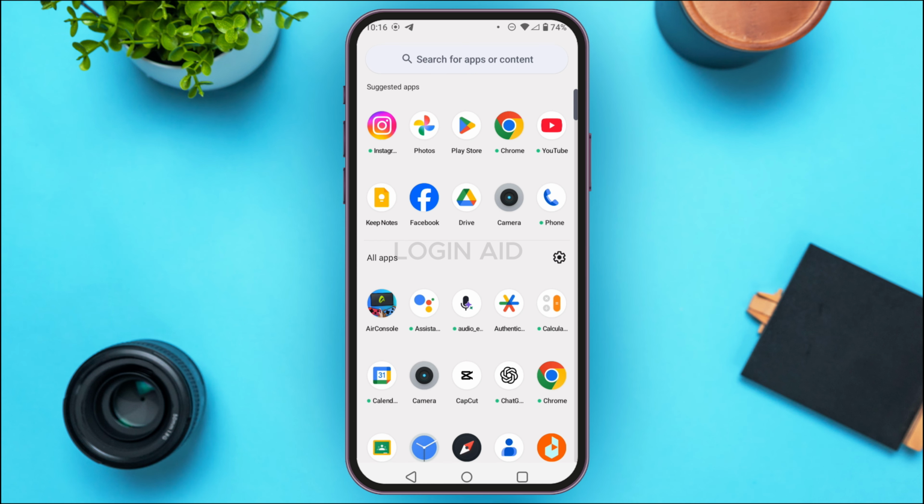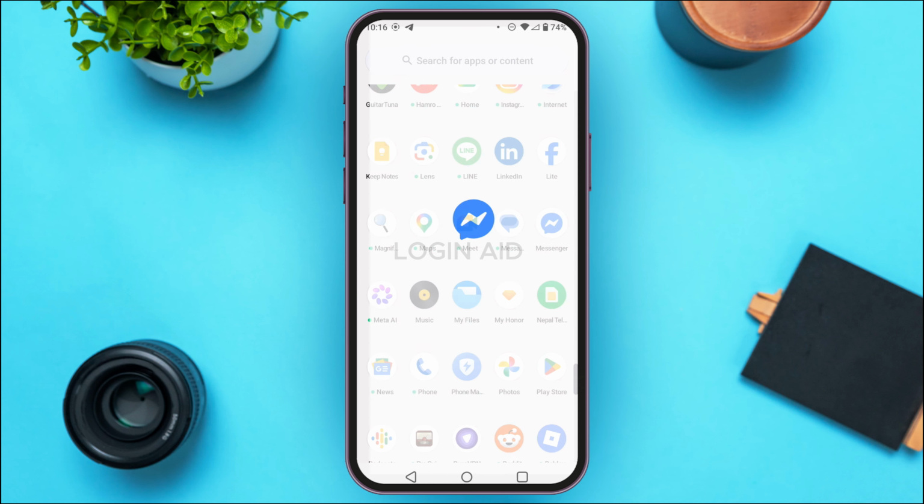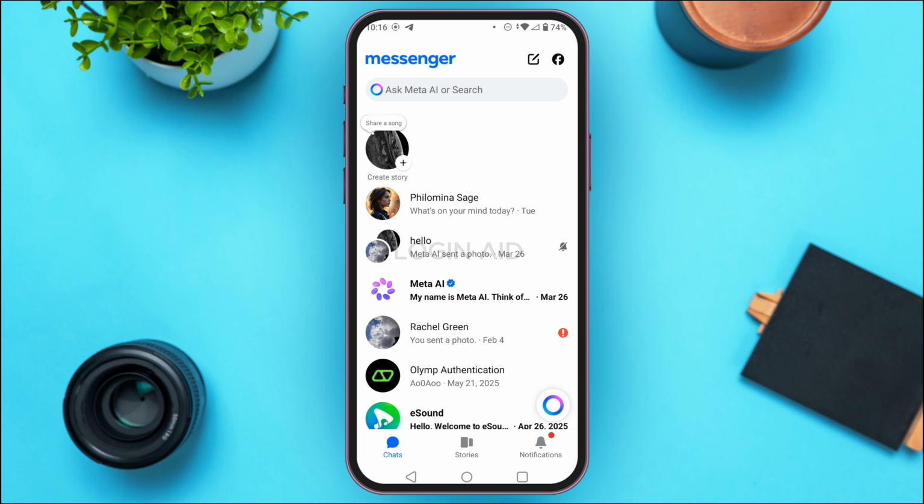So if you want to use it, what you have to do is open the Facebook Messenger. You can see over here Messenger has been opened. Through the Facebook Messenger, you'll be able to use the Meta AI. At top, you'll be able to see the search bar. You can simply tap on it.